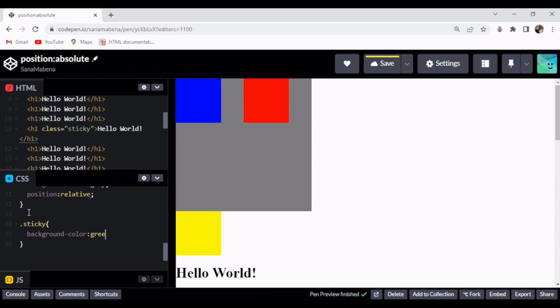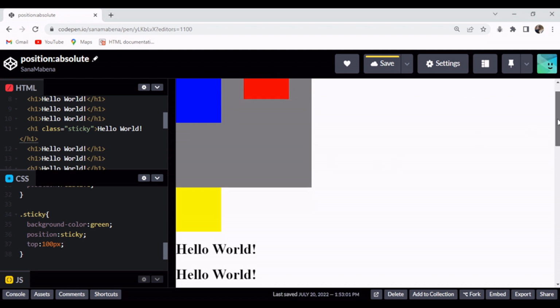Let's give it a green background color, and then position: we say the position is sticky. Okay, sticky, and then let's say sticky at 100 pixel. Okay, let's say 100 pixel. Now let's scroll and see what happens.